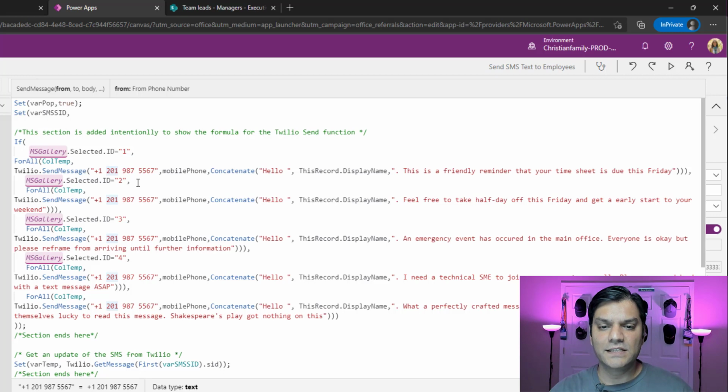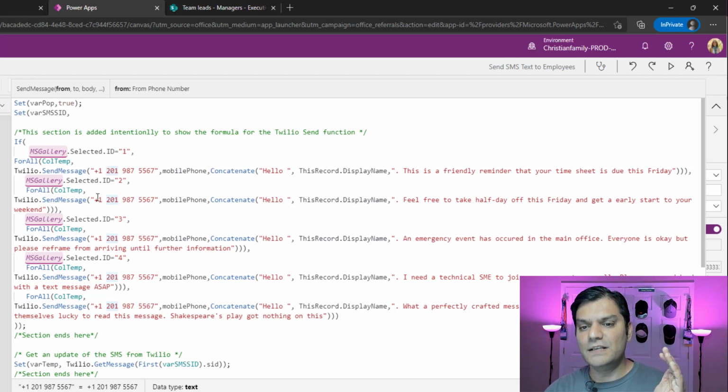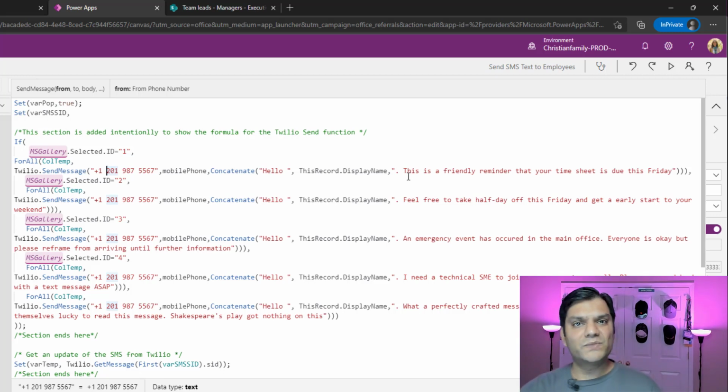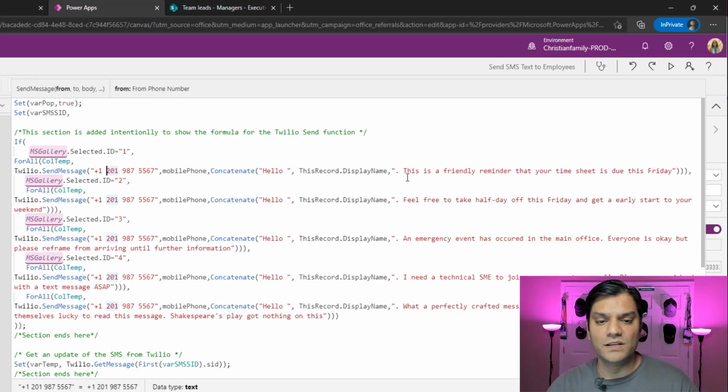The next thing it does is say, okay, if item number 2 was selected, item number 2 is to send, hey, take this half day off. The rest of the stuff is very similar. In fact, when I was building this, I did a lot of copying and pasting, because right up to here, everything was the same. Then I just changed the text. It was really simple.